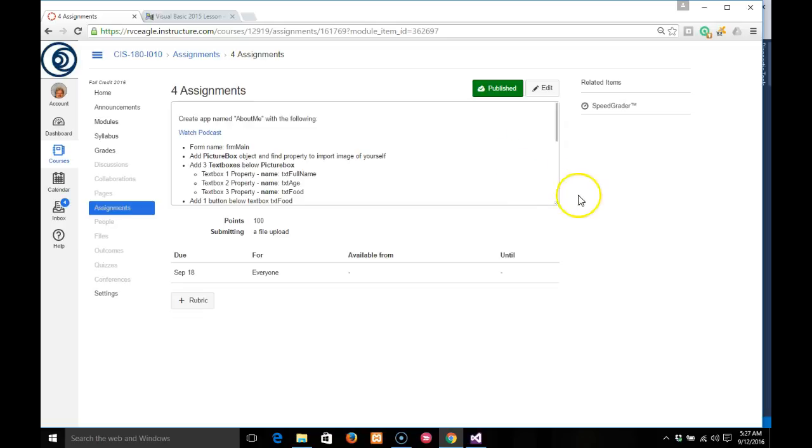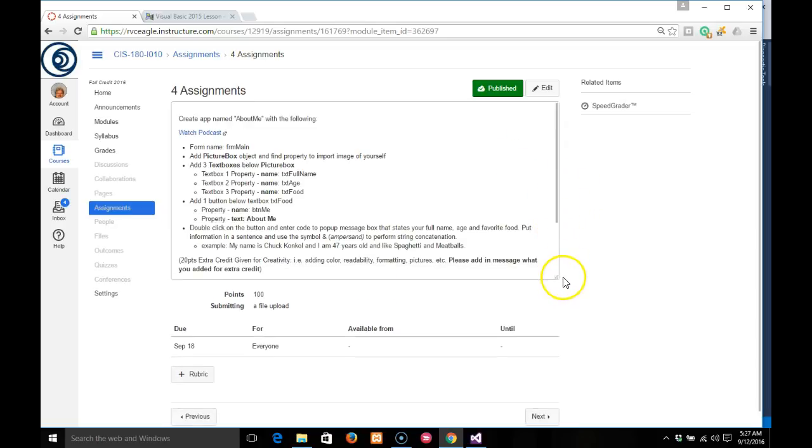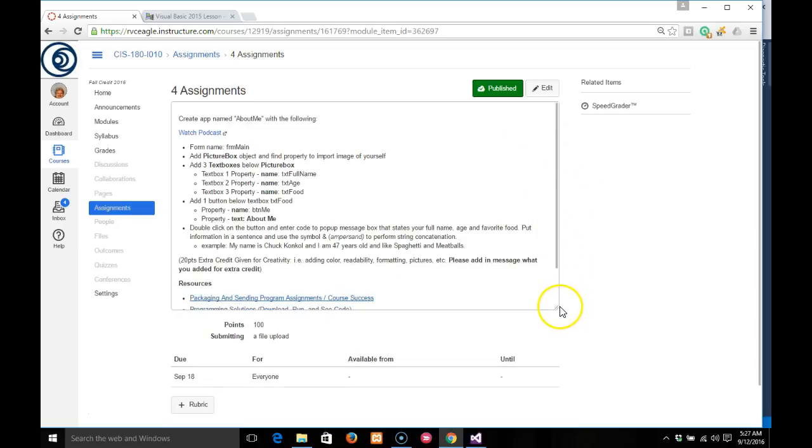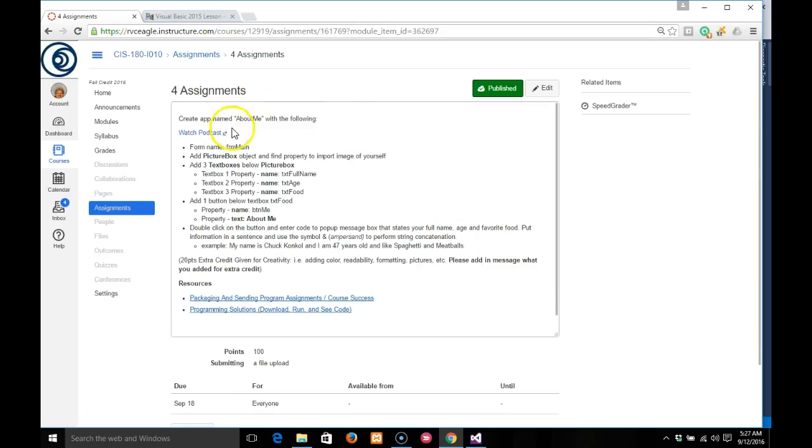Week 4 assignment on creating an app called About Me. Podcast has already been posted. Make sure and watch that before creating the app. Form name FRM main. Add a picture box. Find the property in the picture box that imports the image of yourself. I would recommend when you take a picture of yourself that you import it into your computer.